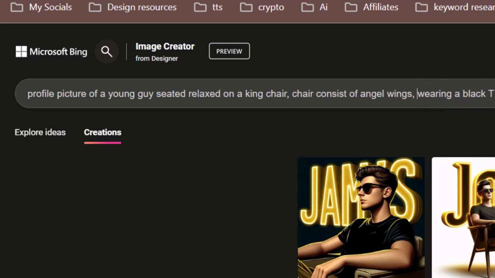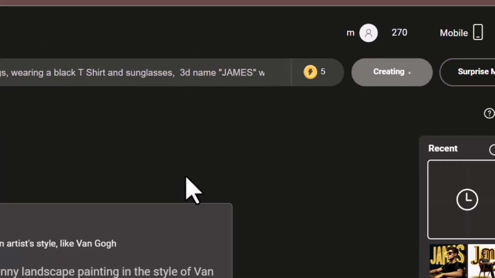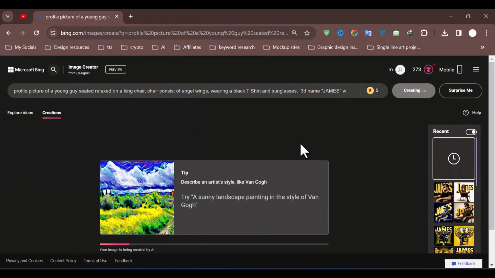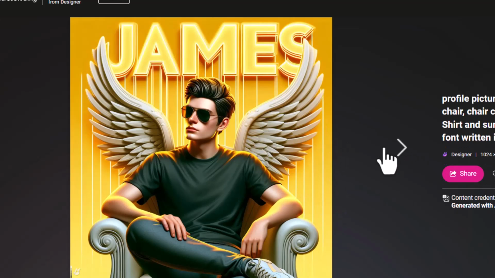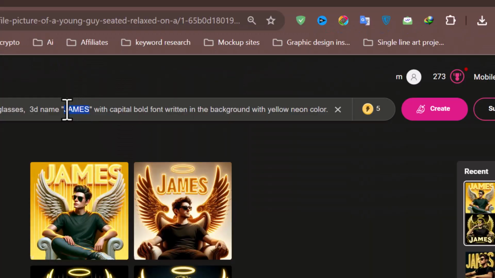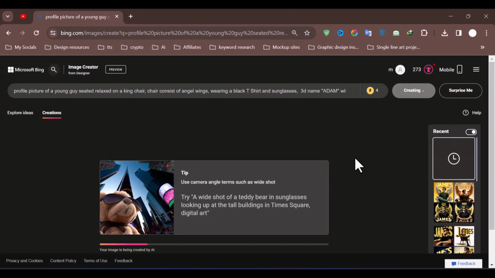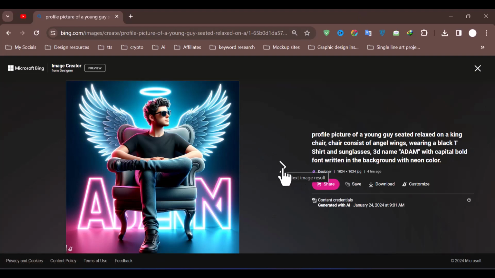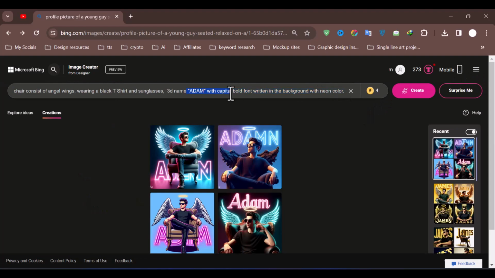Click on Create again to regenerate the images. This time, the results are truly outstanding. Feel free to experiment further by altering the name and theme of the image to suit your preferences. If you find that the text in the images needs adjustment, you can fine-tune the prompt accordingly.